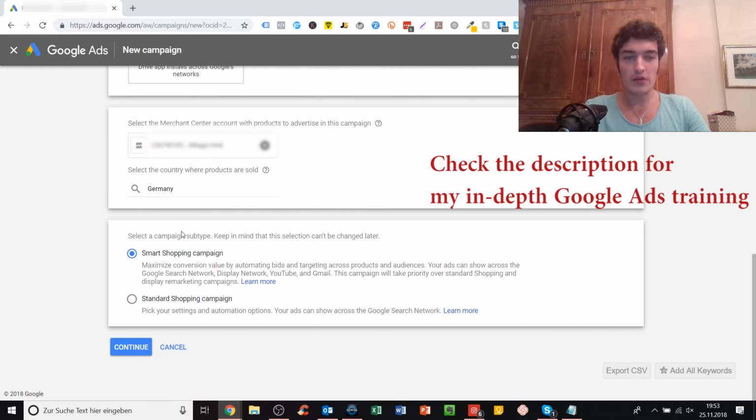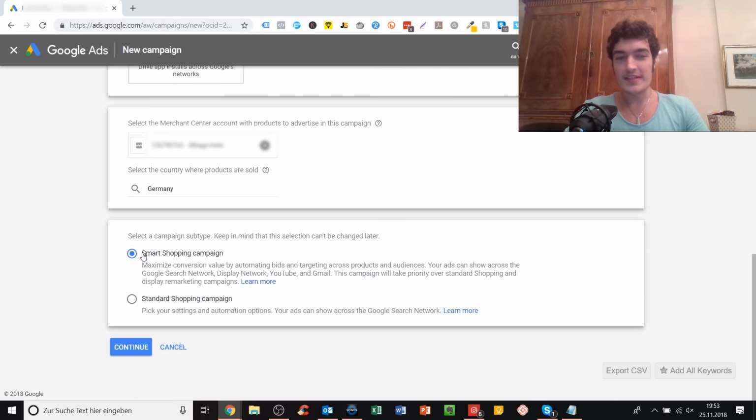So when we scroll down, we see that we have two options. We can either create a smart shopping campaign or a standard shopping campaign. And in the very beginning, you only have the standard shopping campaign available, because for smart shopping, you need like 30 conversions in the past month on shopping to use it. So we choose the standard shopping campaign.